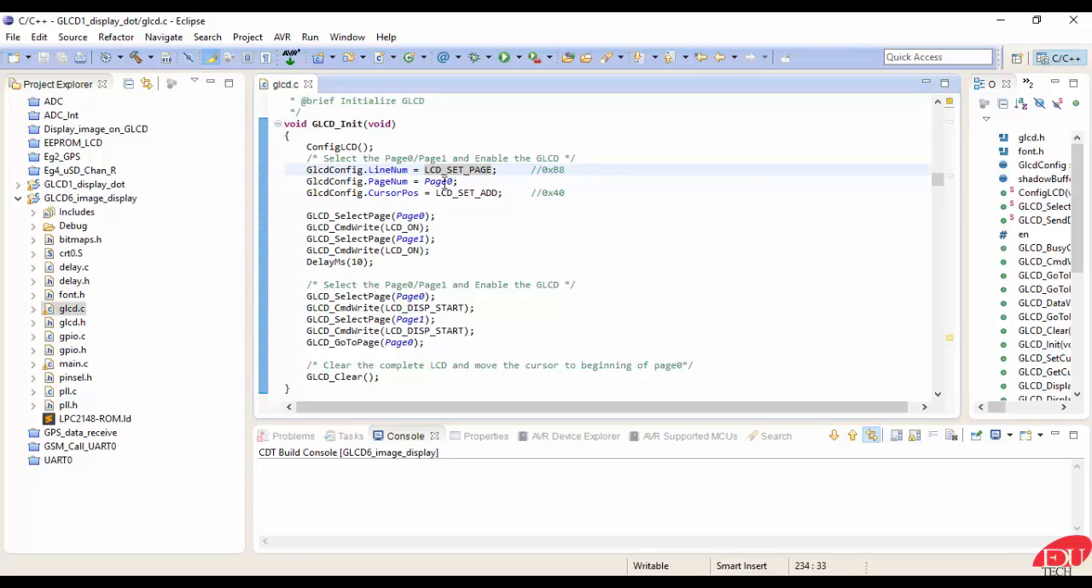Then we are setting the page as page 0, as we want to start writing from page 0 only. After that the value given to the cursor position is LCD_SET_ADDRESS, which is a name given to the value 0x40. Now 0x40 is a command which is used to set the cursor at the first pixel of any line which is selected. So these are the parameters that are set while we initialize the LCD.